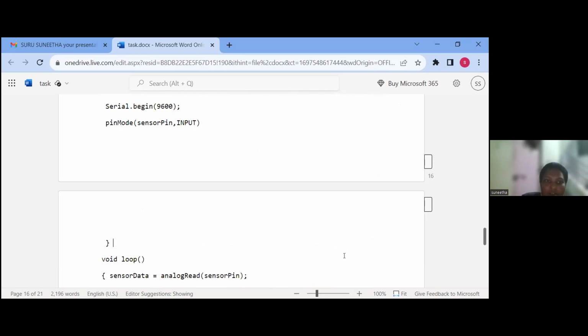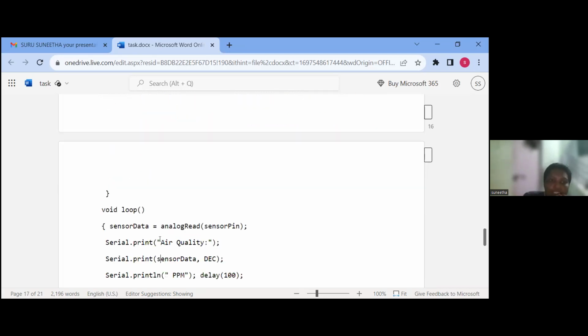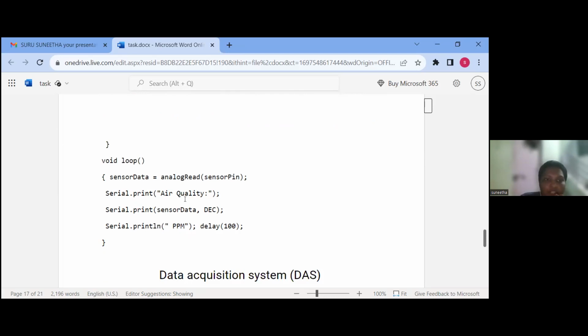And this is the Arduino code for interfacing the sensor. The sensor pin is A4, defined here, and the sensor data is an integer we are taking here. The pin mode of the sensor pin is defined as input. We read the sensor pin data into sensor data, and we print the air quality. The sensor data is read from the sensor, so we can print the air quality in ppm. ppm is one of the units for air quality, the air pollution level.